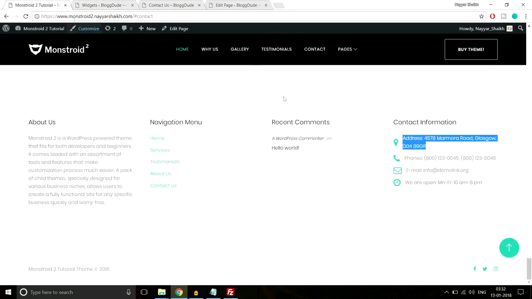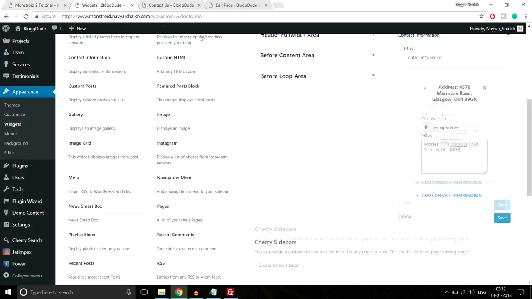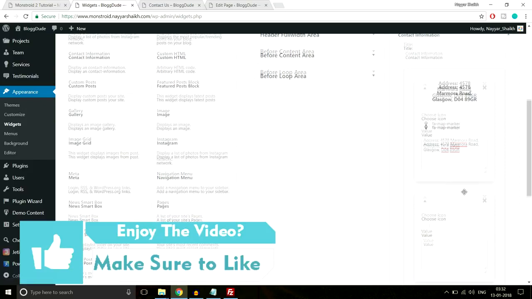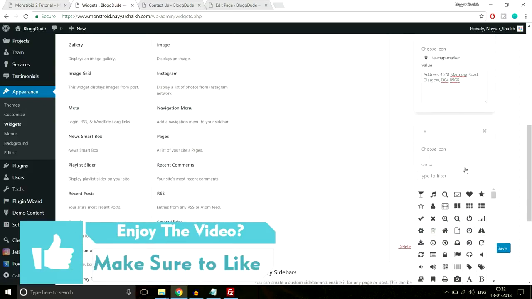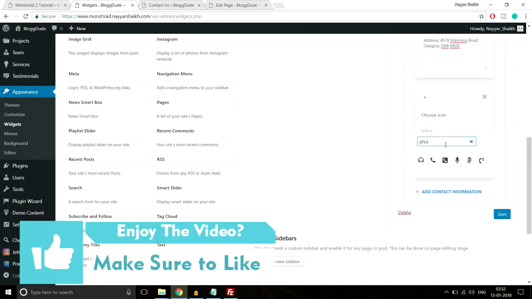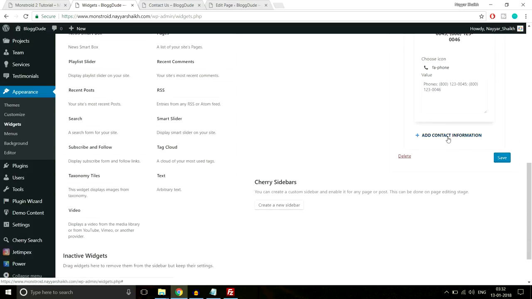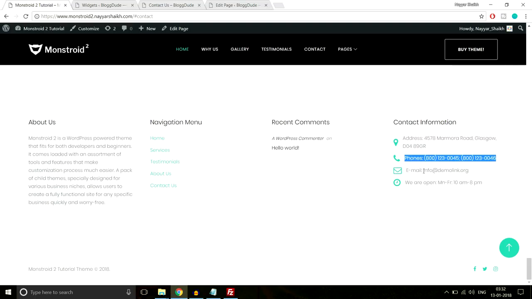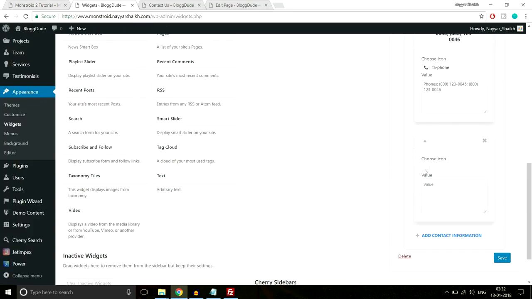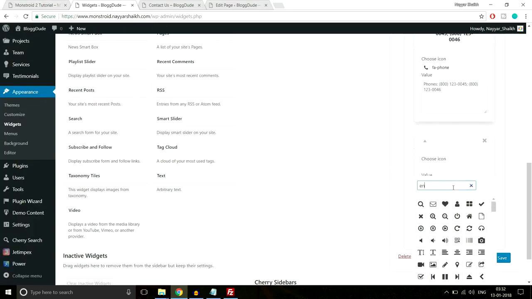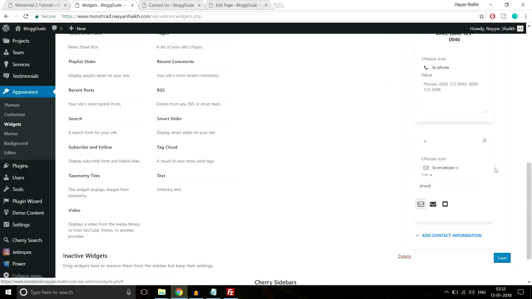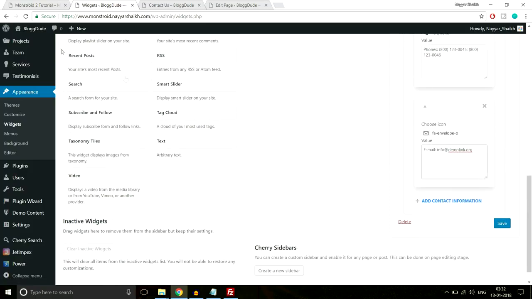Fine. Now in the value, you can just type in the address. So we have the address. Now we want this phone icon and we want this phone number. So I'll just copy this phone number from here. Click on add contact information. Click on this icon. Now I'll search for phone icon. Okay, this is the one. Select this icon. Now in the value, type in your phone number. Again, click on this add contact information. This time we have this email address, and the icon is this envelope icon. So I'll click on over here, search for envelope icon. This is the one, and in the value I'll type in my email address.